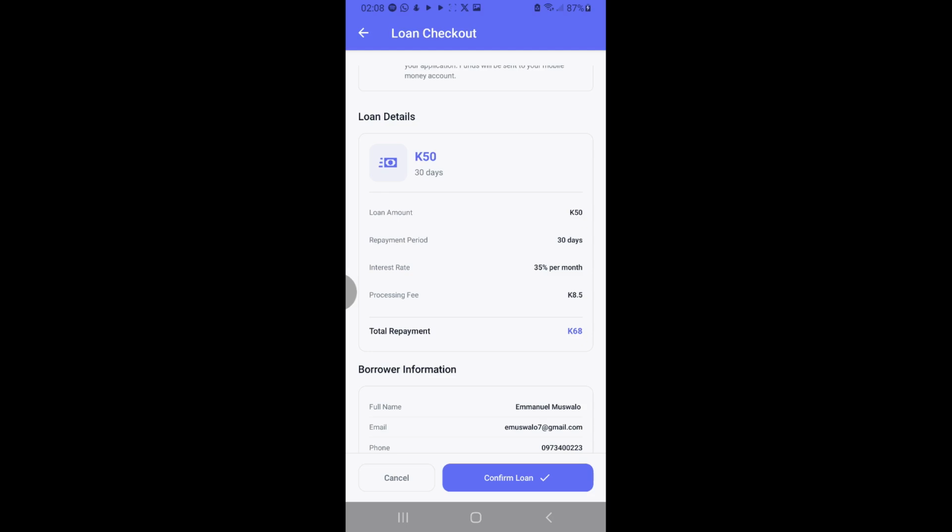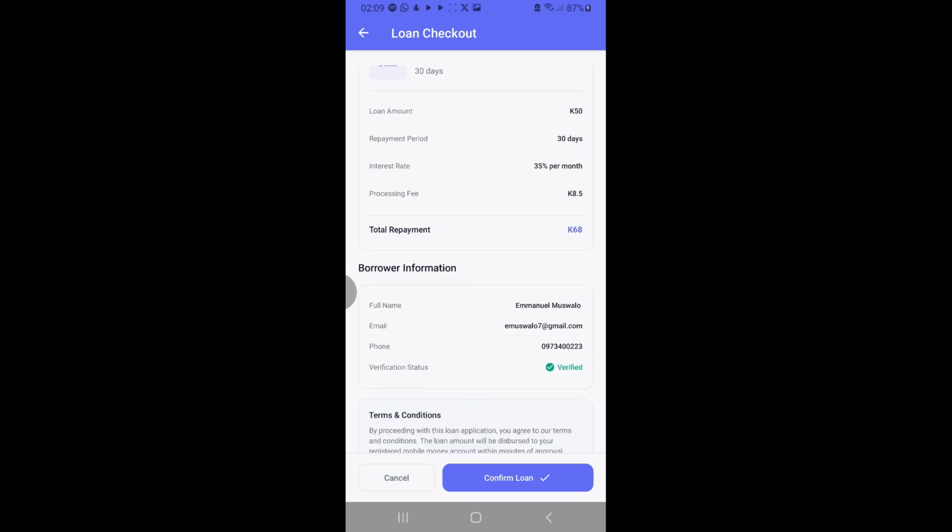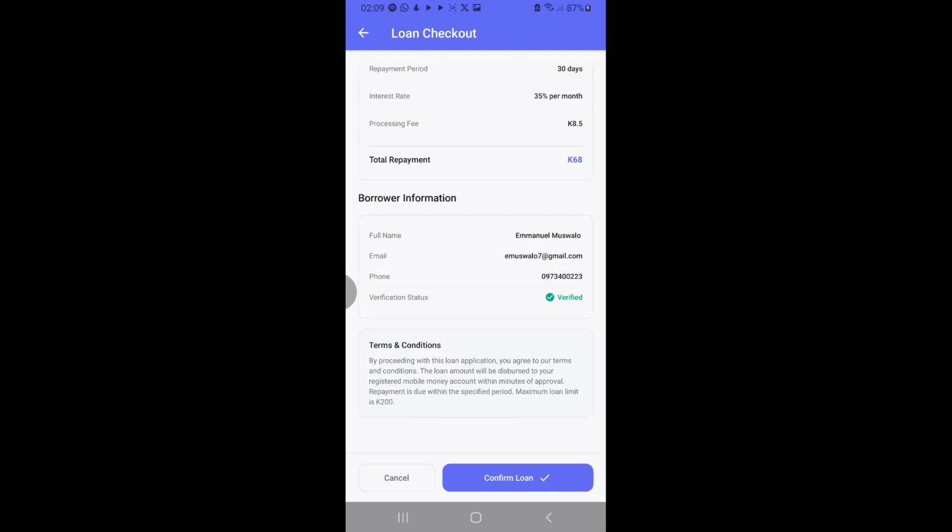We will be reducing the interest rates as time goes by. Our target is to reach at least 20% or 25% interest when we reach about 1,000 students. The 35% was just to help us before we actually reduce it. It also shows you the processing fee, and the borrower details, like the name, the email address, and the number to which these funds will be dispersed.